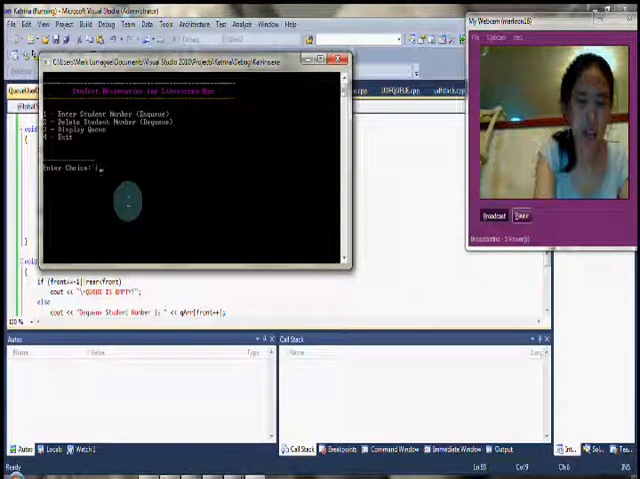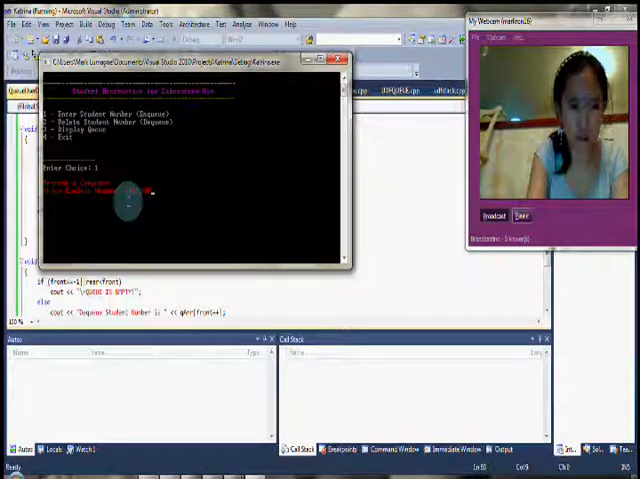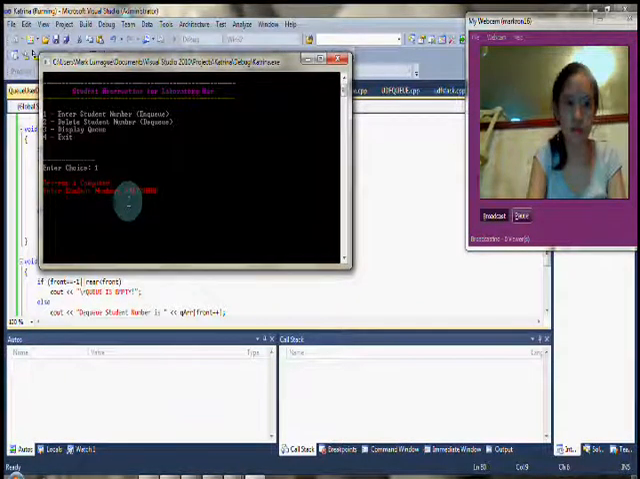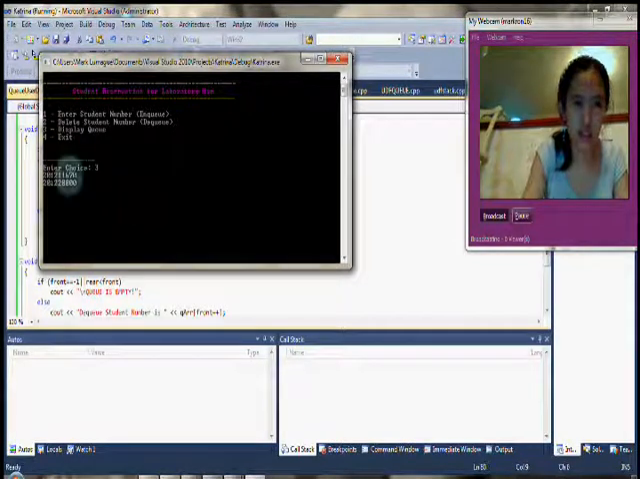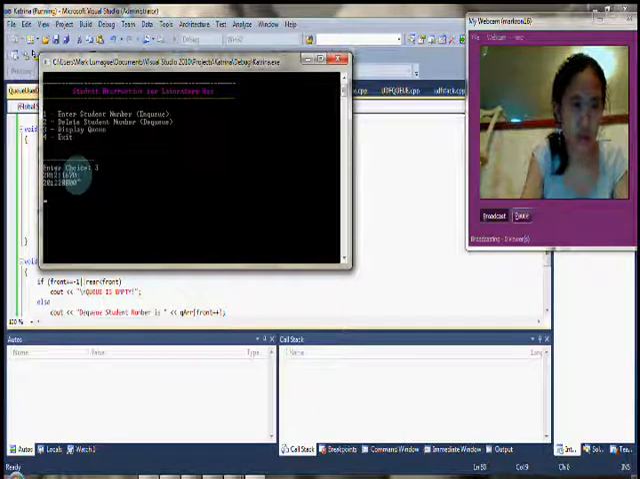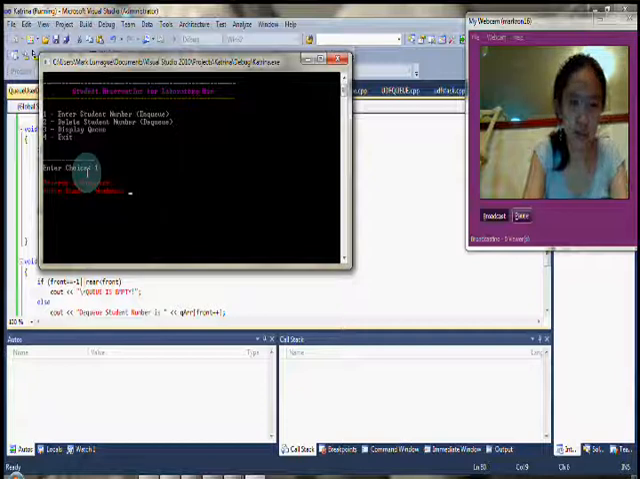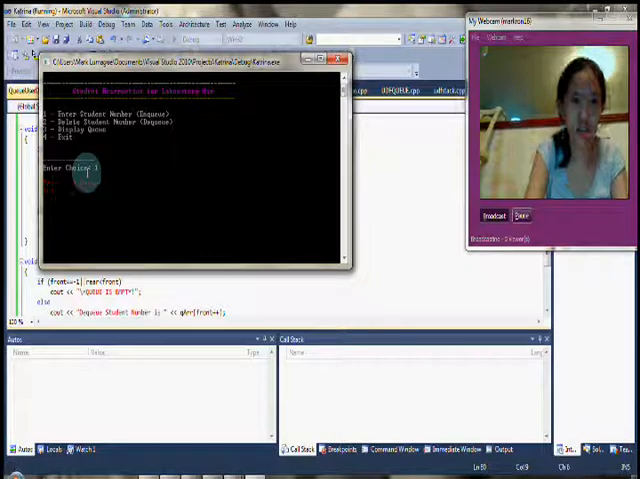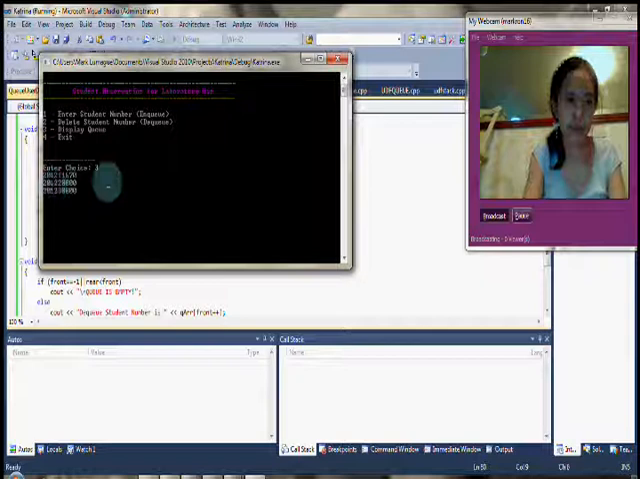Now let us look at the display. Okay, now let us enter another, 200. Let us look at the display. So we have at the top, the first one we entered, 2012-11670. Let us make another entry. Okay, 2012, 30,000. Okay, let us look at the display once again. We have here 2012, 30,000.